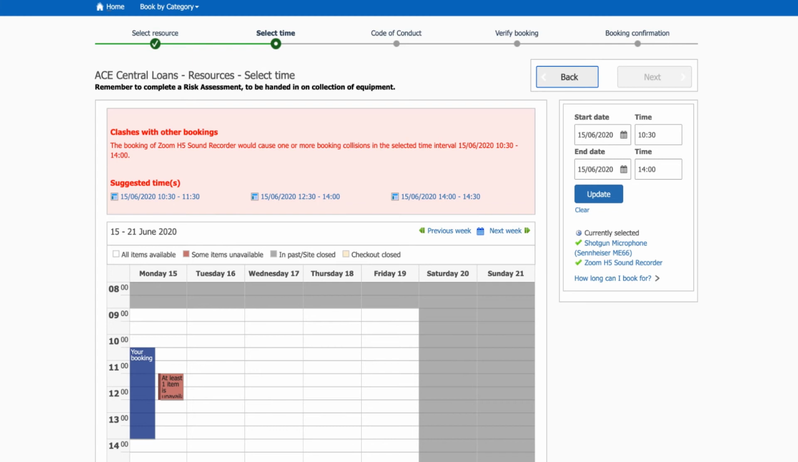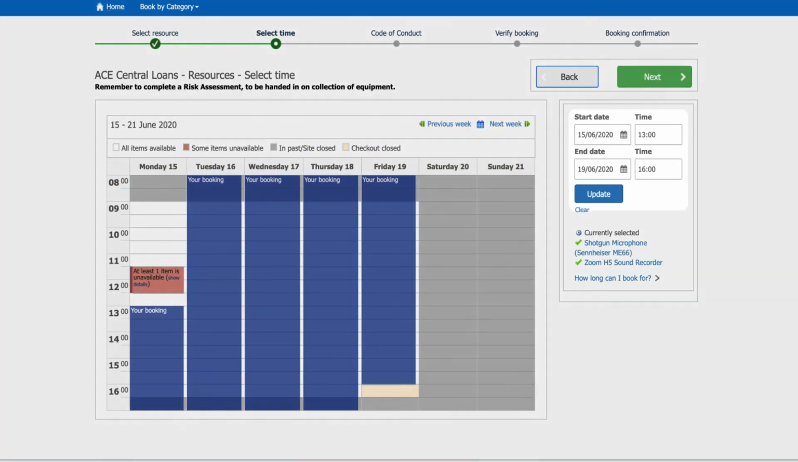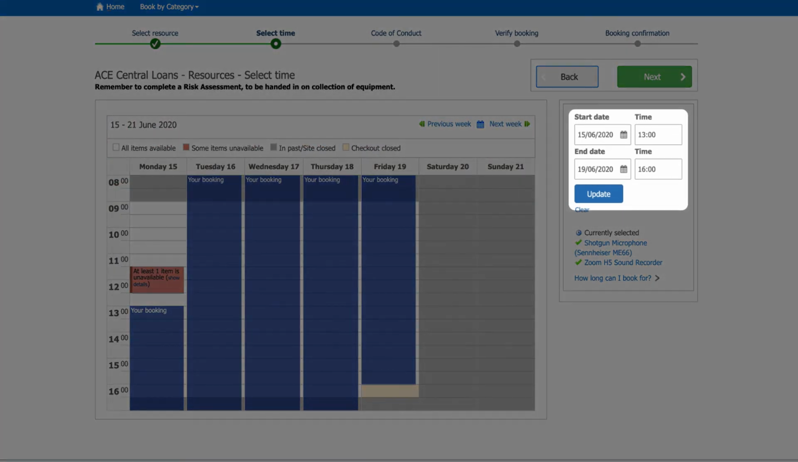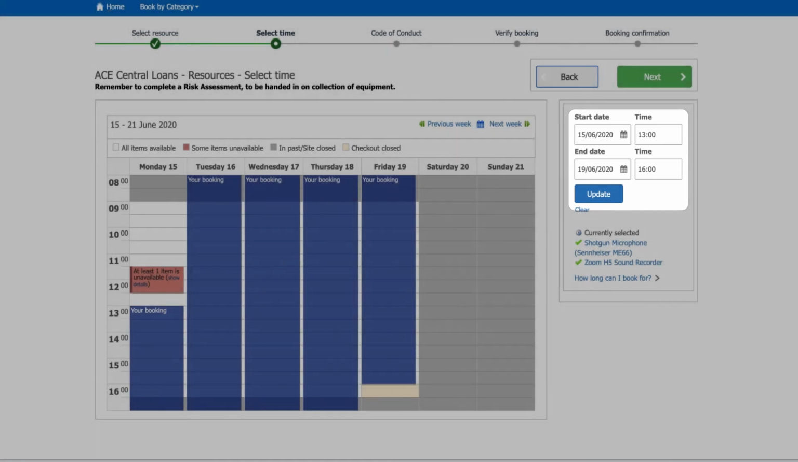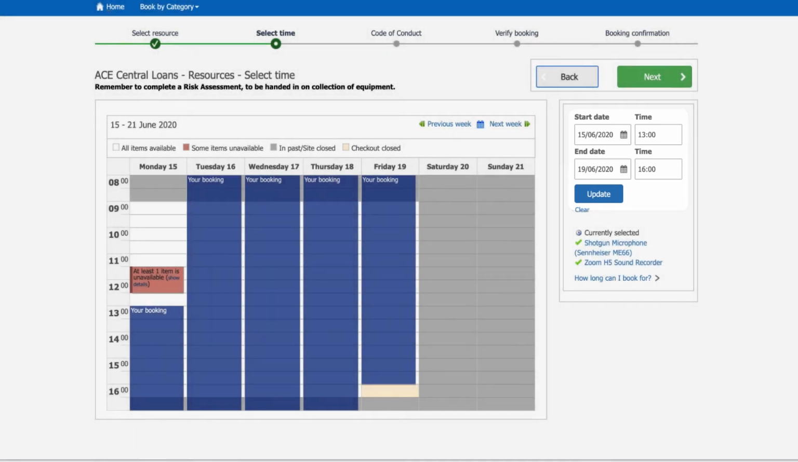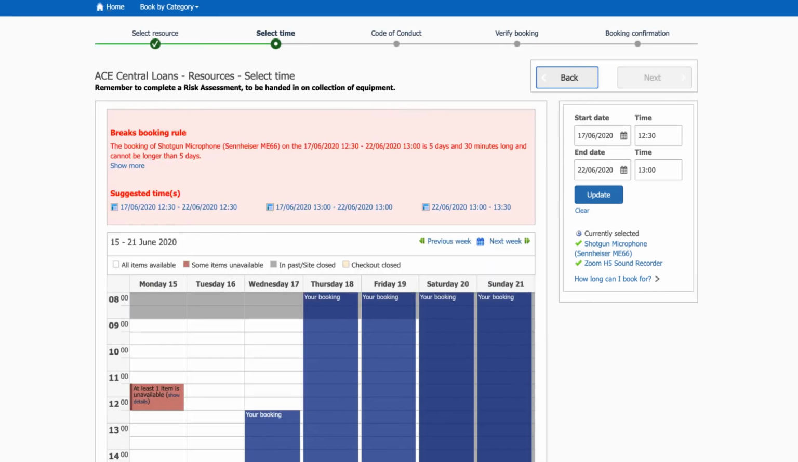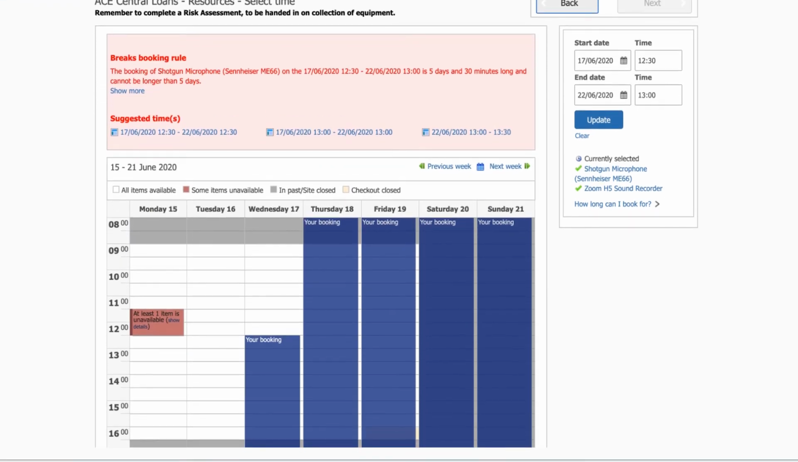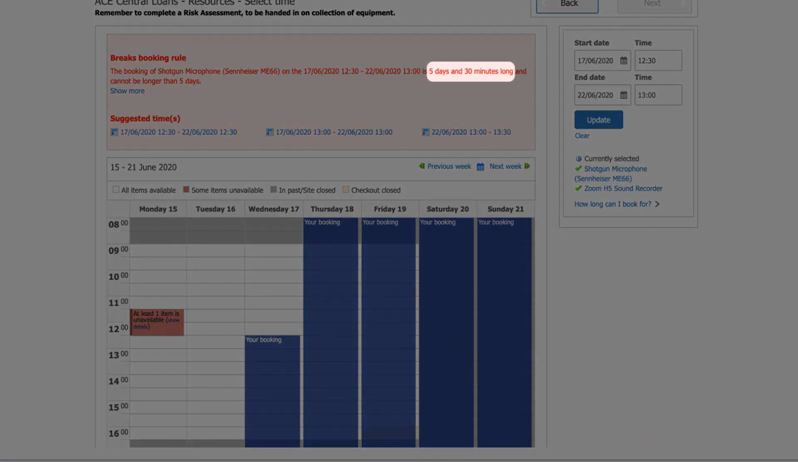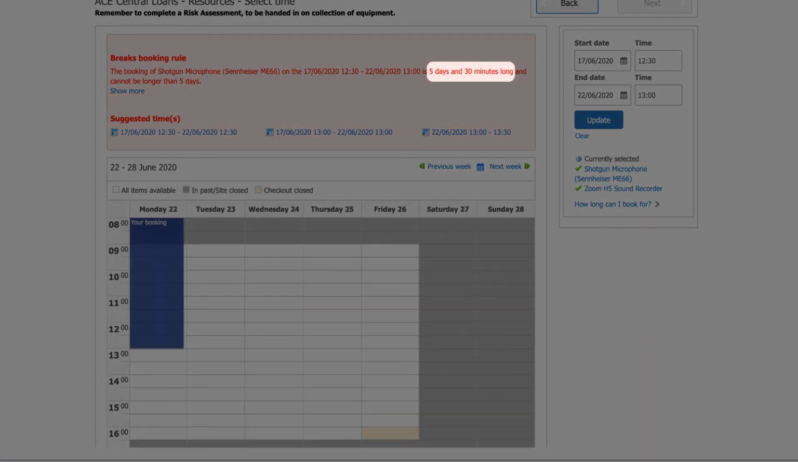What I'm going to do instead is start my booking from that afternoon, and I can book it all the way through to the Friday by selecting the start and end dates and times over here on the right. Most of our equipment can be booked for 5 days, however sometimes it helps to think of this as 120 hours. Here you can see that I've tried to book from 12:30 on Wednesday until 1 o'clock on Monday, but that booking is just 30 minutes too long, meaning I will only be able to book until 12:30 on that Monday.